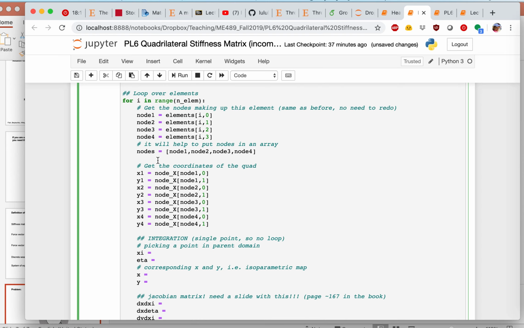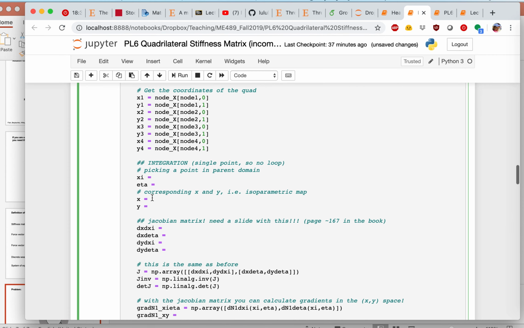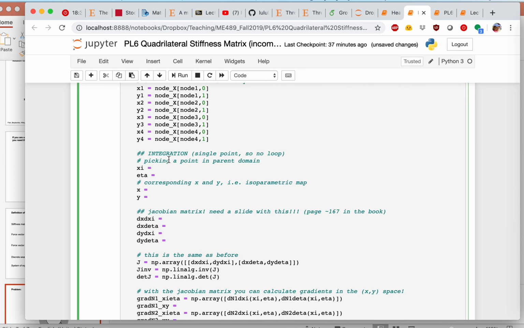Then once I have the nodes, I can go and get the coordinates of each node. So again, I need to access the node x vector, and then node x, node 1, 0, that will be the x coordinate of the first node of the element. Node x, node 1, 1 will be the y coordinate of the first node of the element, and so on. I have 4 elements, so I have these 4 pairs of x and y. And then we need to do the integration.